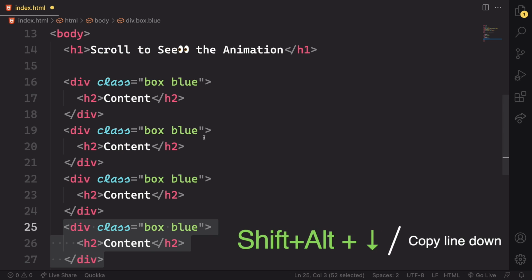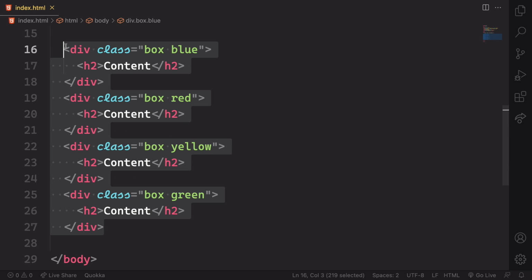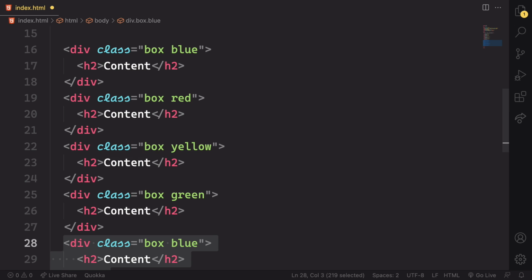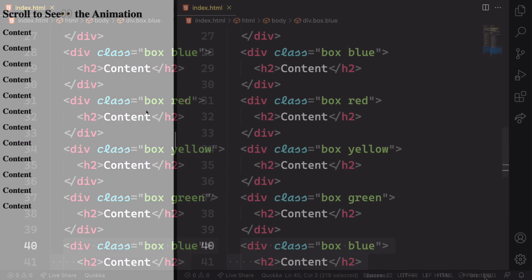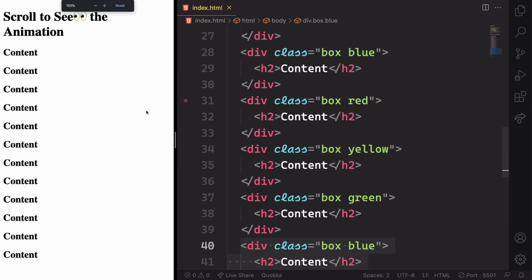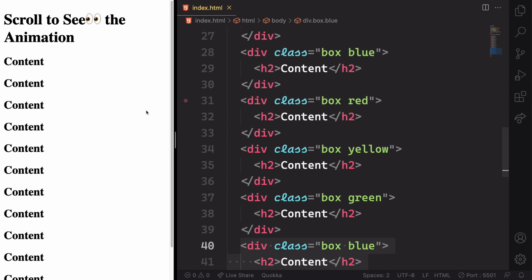Let's duplicate this one. This one is going to be red, this one yellow, and the other one green. So you have four boxes. Let me just duplicate this two more times, so you have 12 boxes. Then I can show you the animation. Let's see what you have so far. Looks like we have an ugly list of contents.